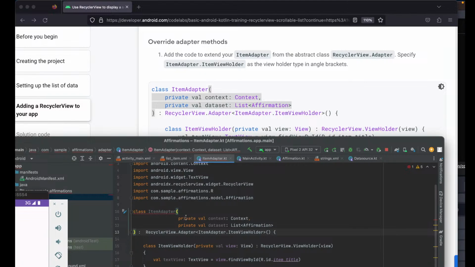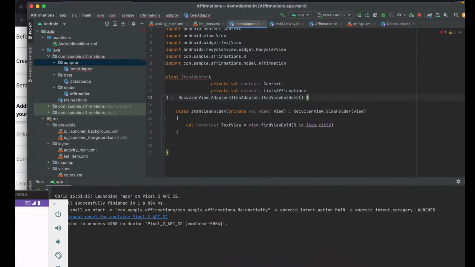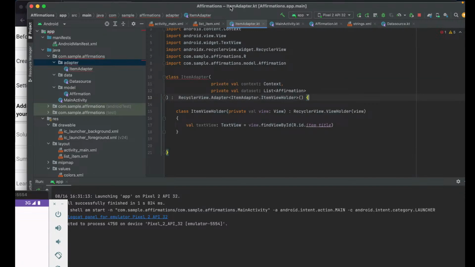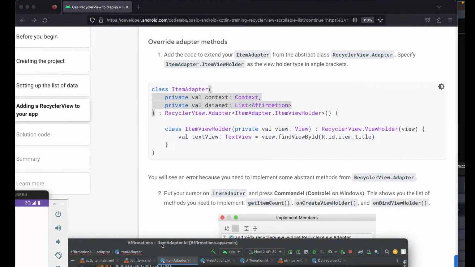So class ItemAdapter, with two things passed in the constructor, which are the context and the list of affirmations, and it's going to inherit from RecyclerView.Adapter, and then ItemAdapter.ItemViewHolder. Alrighty.